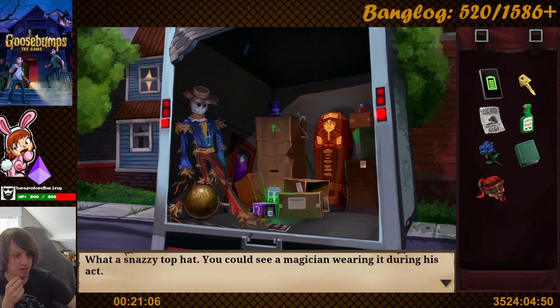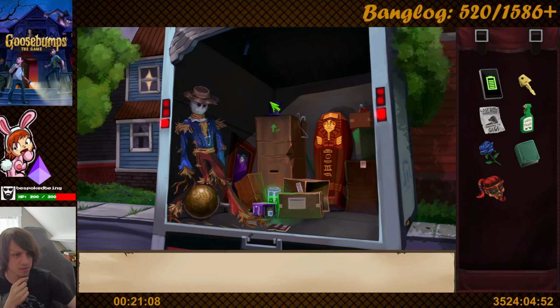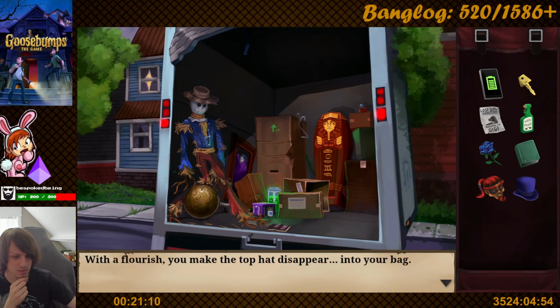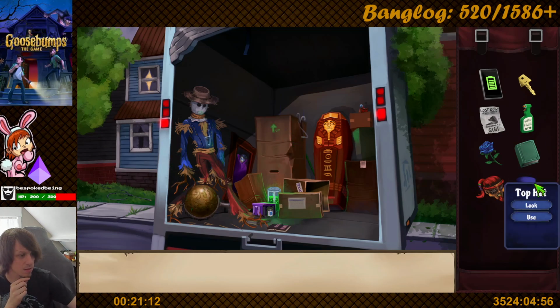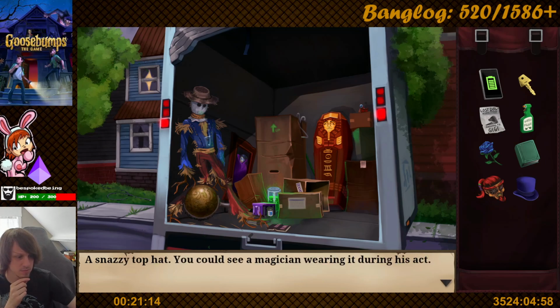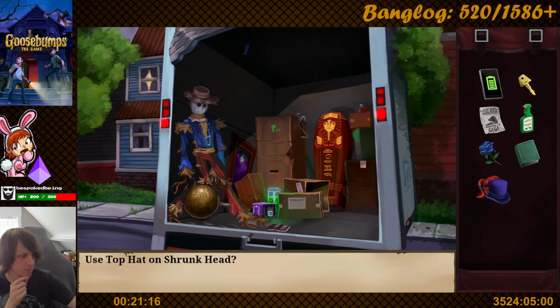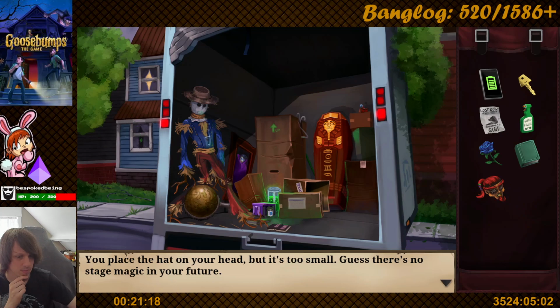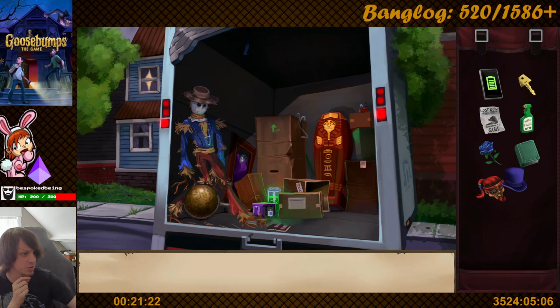What a snazzy top hat. You could see a magician wearing it during his acts. Yoink. You place the hat on your head, but it's too small. I guess there's no stage magic in your future.